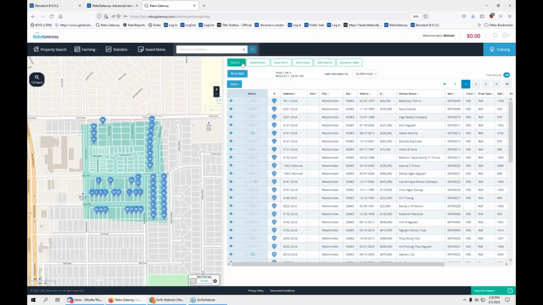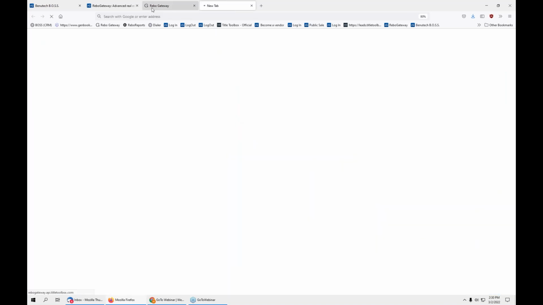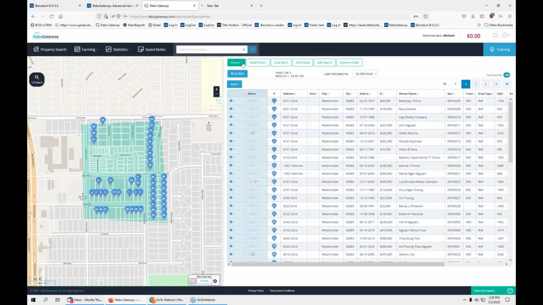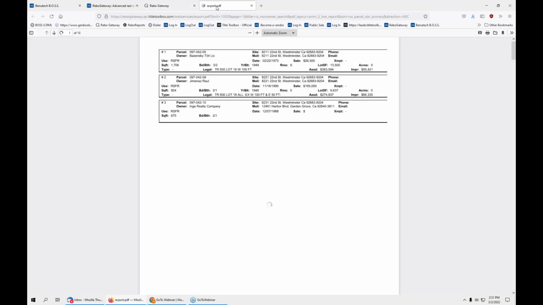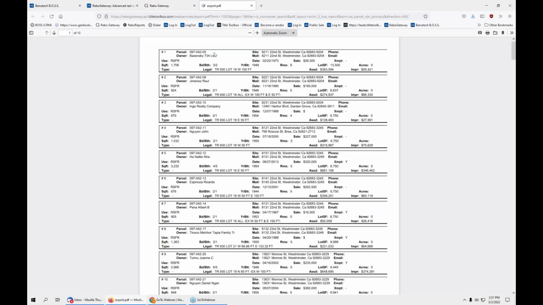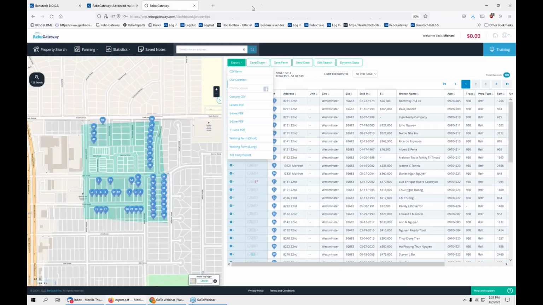Let's see, export. Say I just want some information to keep. You have a 6-line, 5-line, or 7-line PDF. Let's take a look at a 5-line. Also, we now have something that I really like: walking farm short or walking farm long. I'm pretty happy about this. This is something they've been asking us to put in our system for years, and we have done that. Okay, let's hit the PDF. So there are the five lines of information, and you can get up to 11 lines. It's pretty cool, right?